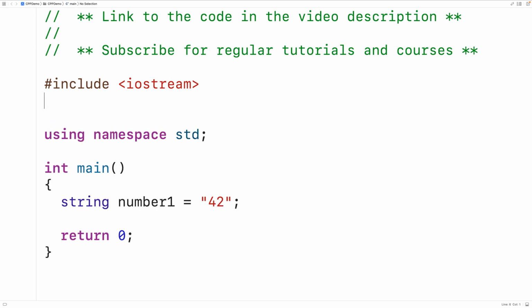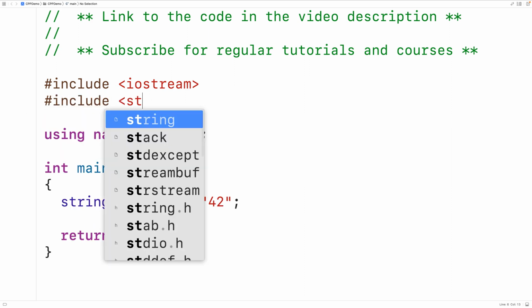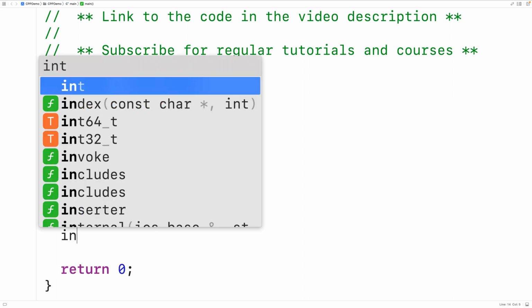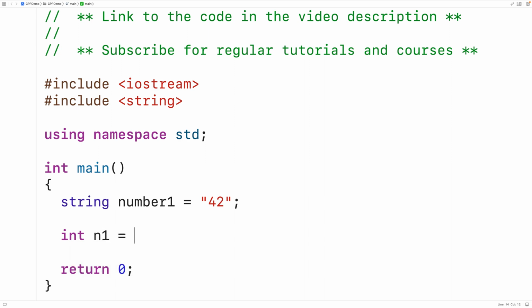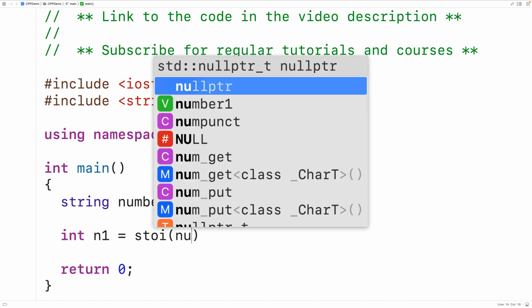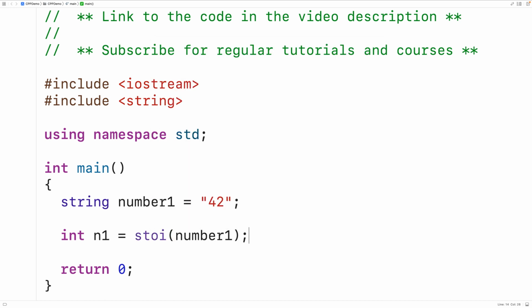We can include the string library to help us. This library has a function called stoi. That function will take a string and return the int value contained in that string. So for example, we could have here int n1 is equal to, and we'll call stoi, and we'll pass it our string. This function is going to take that string and convert it to an int, and it's going to return that int value, which we then store into n1.